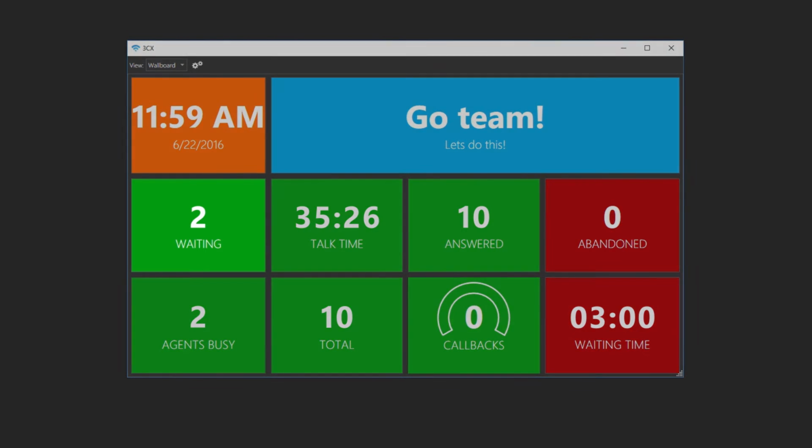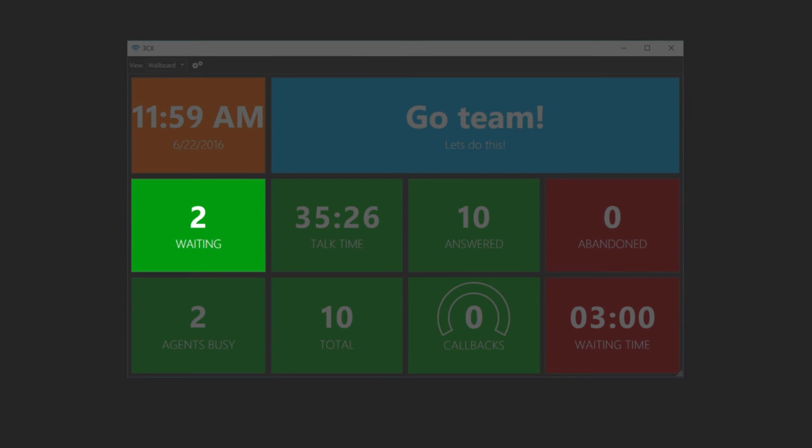Statistics displayed include waiting, which shows the number of callers waiting; talk time, which shows the talk time for all service calls within the agent's queue or queues; answered, which shows the number of answered calls; abandoned, which shows the number of abandoned or unanswered calls; agents busy, which shows the number of agents currently engaged in a call; total, which shows the total number of answered and unanswered calls; callbacks, which shows the number of callbacks made by the system; and waiting time, which displays the average waiting time for all queue calls within the queue or queues.